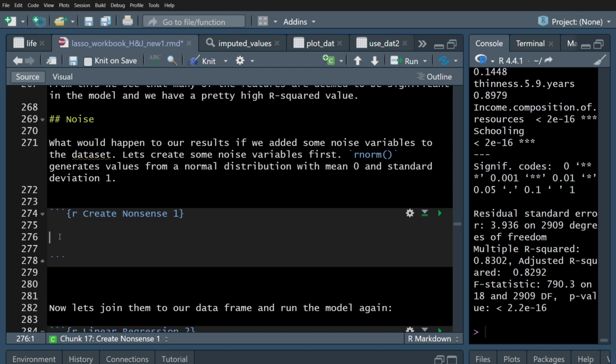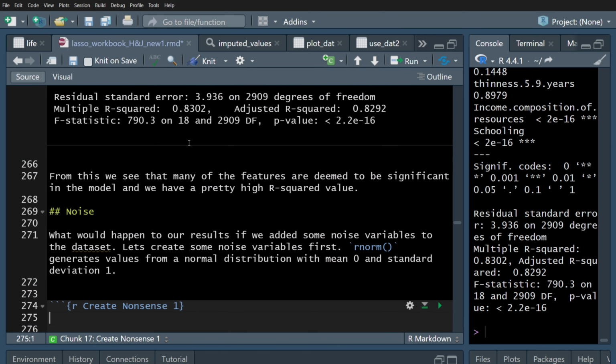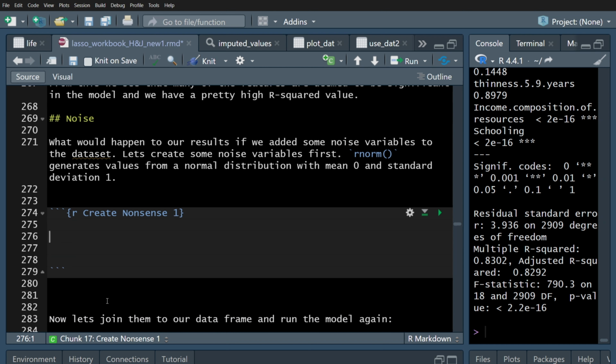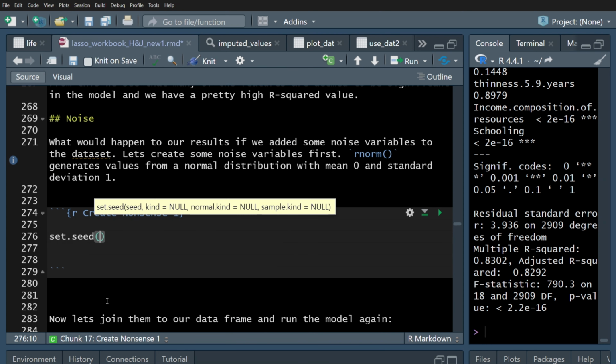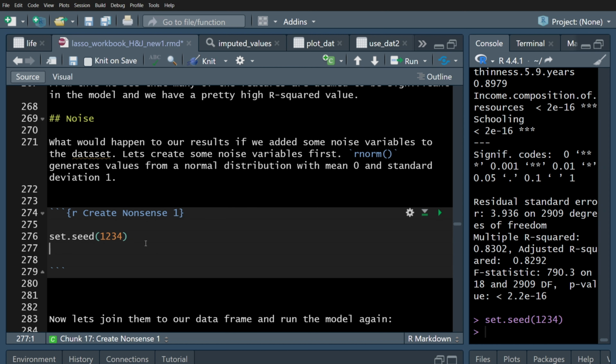So let's see now if we are to add noise to this data. Is our linear regression going to improve, or is it going to capture that this is just noise? So let's do that. We are going to use rnorm. We are going to create a set seed, 1, 2, 3, 4. Right, so this will be our set seed. Why are we using set seed? We want to add new values to our dataset using rnorm.